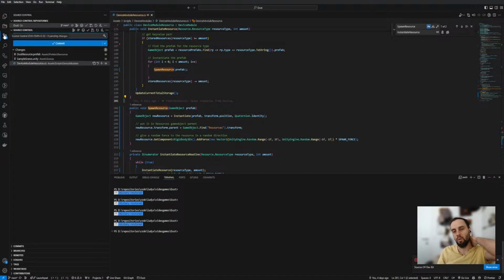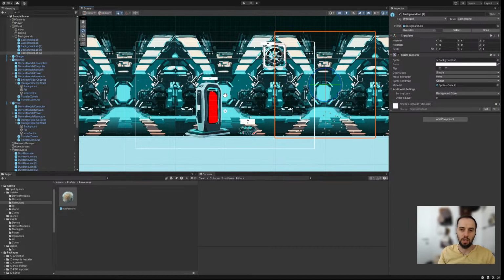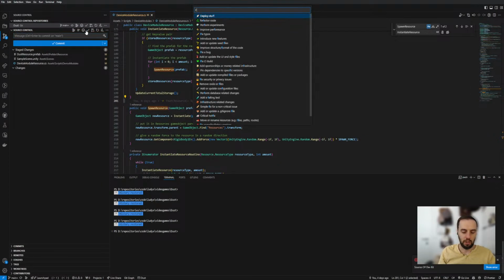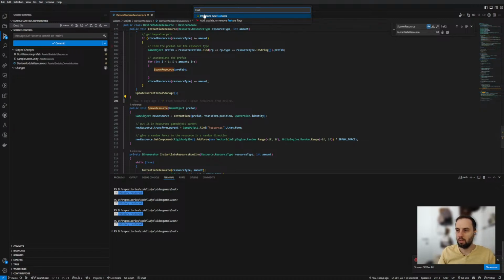No, but I will commit this because this is a feature and it basically kind of works immediately. Let's save my scene. That these are also up to date. This is a feature because it's not a bug. We introduced something new. It's a feature in the scope of resources.